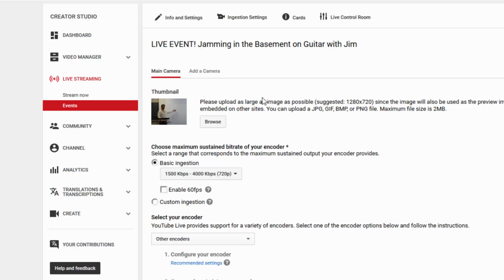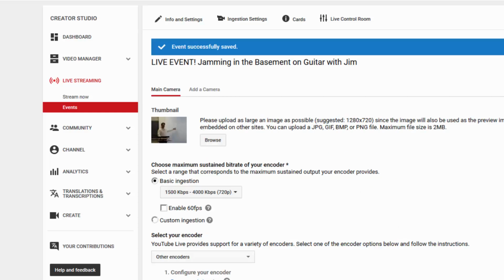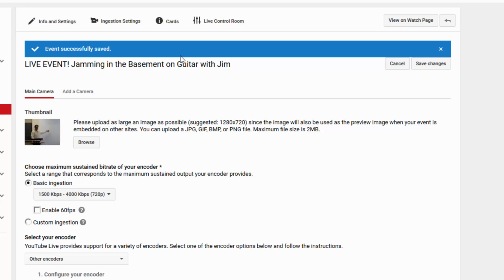Okay, it would be nice if YouTube had like a PDF that you could download. So here's the directions on how to live stream. And then we could print out a 50-page PDF that had all the directions in it. That would make it a lot easier than hunting and pecking through all these things. Okay, save changes. Event has been successfully saved.